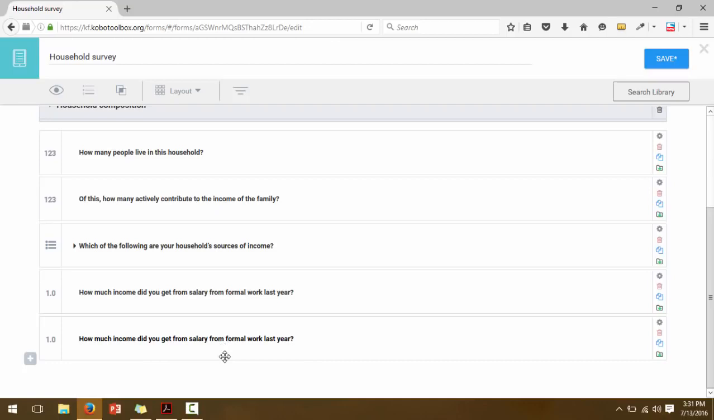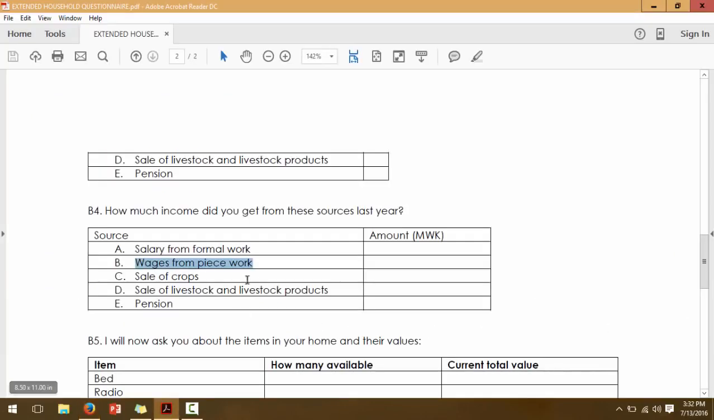So I'm just going to come here and change it to wages from piecework. I hope you got that. How much income did you get from salary from work? Now, how much income did you get from wages from piecework last year? You see, all these are the same. You see this here, 1.0? This is just telling you that this is a decimal.